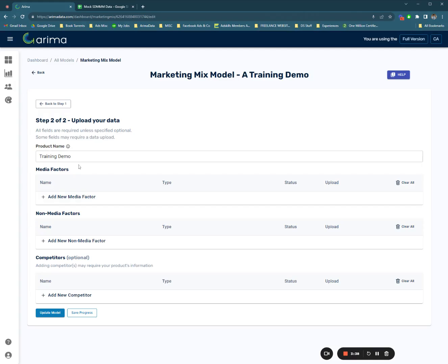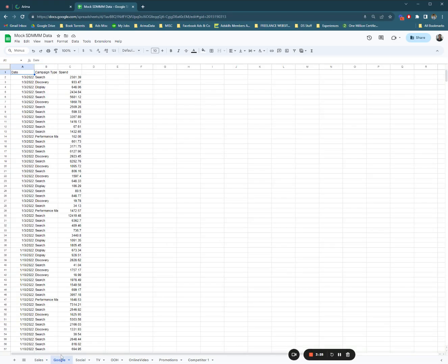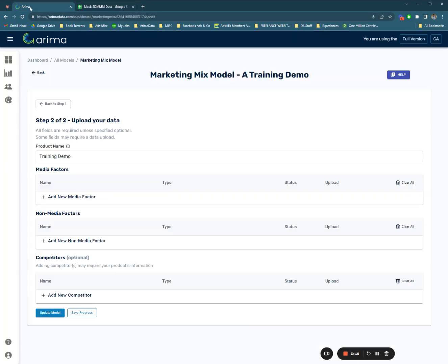The next screen is to enter your spend data. So the first thing you want to put in is your product name, and then finally your media factors, which is your spend. So if I go back here, I can see Google. My Google spend is all nicely lined up here. I'm going to copy paste all of that. That includes your spend, your date, and any other relevant information that you might want. But we'll keep it simple for today.